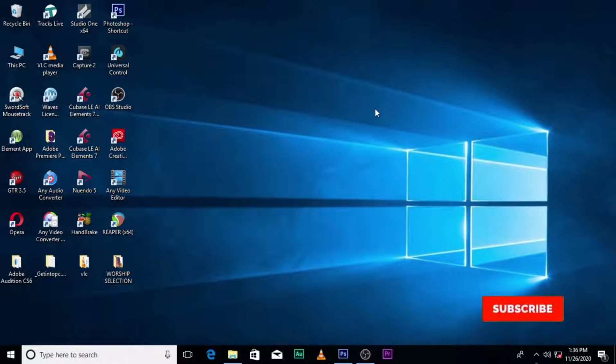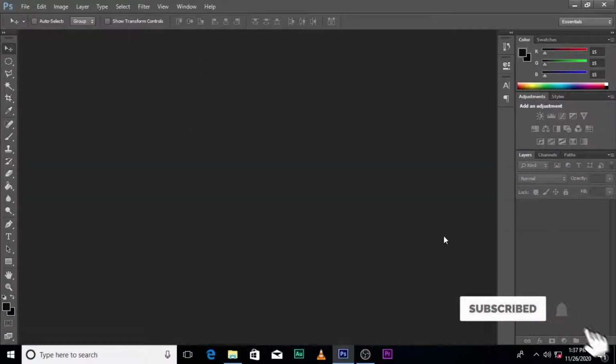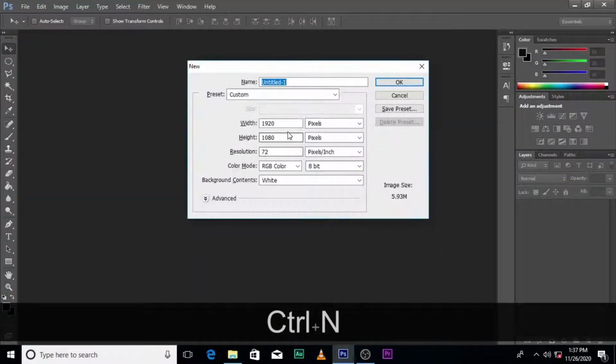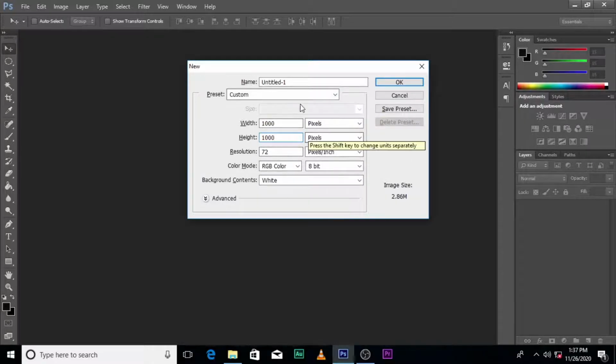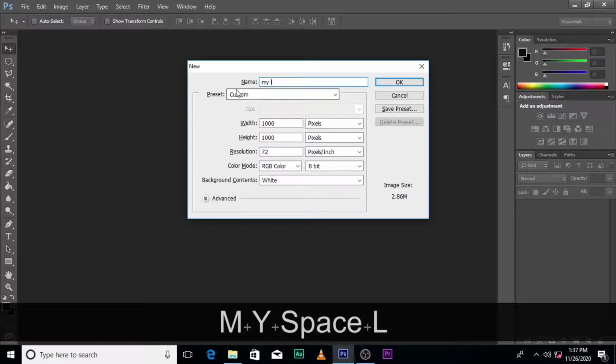So let's go to Photoshop and then Control N, bring it up. Let's make it 1000. Make the height 2000 pixels. Okay, 72. Can call it my logo.